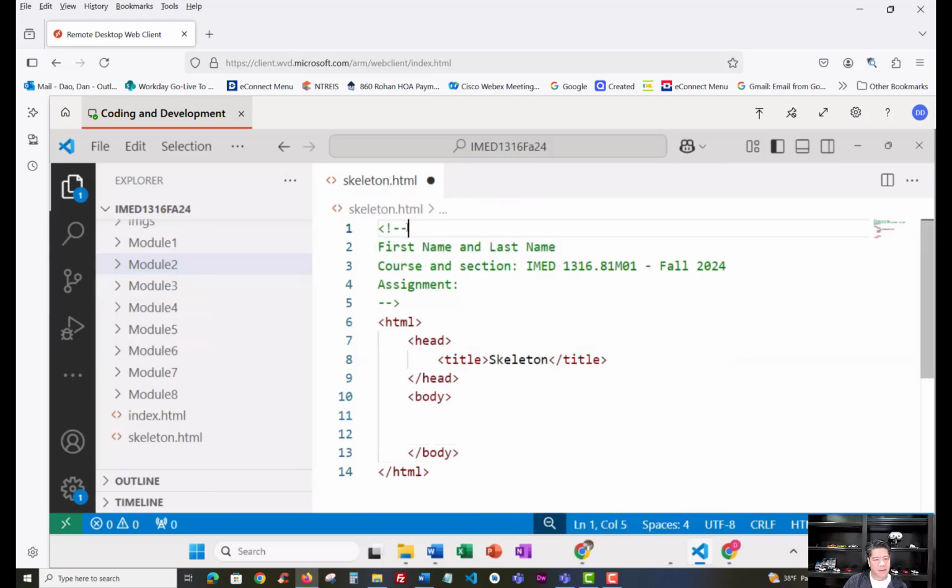This is what's called commented out. The browser hides anything between line 2 to line 4. So make sure you put your first name, last name on here. Course section, of course I'm using is this course right here, right? What is this assignment? Is this module 1, 2, 3, 4? What are we talking about? Module number here with it. So put your module number in here.